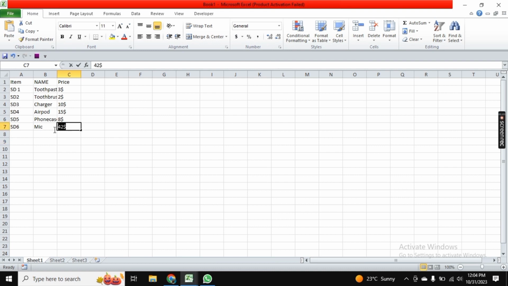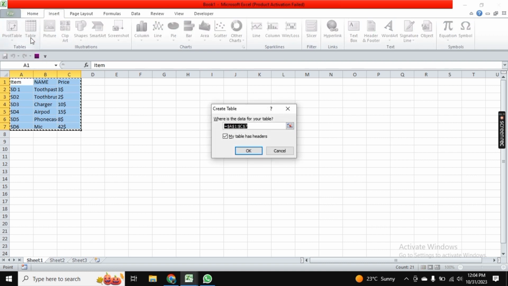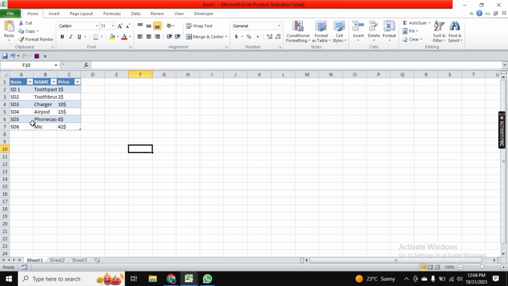So for this, select the table here, and once you select it, here you will see the option Insert, click on it, and now here click on Table. And yes, we have headers here, so just simply click on OK. And now the table is added in Excel. So in this way, you can add table in Excel. Now let's move to the next trick.